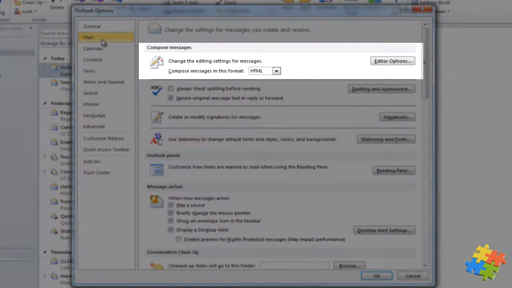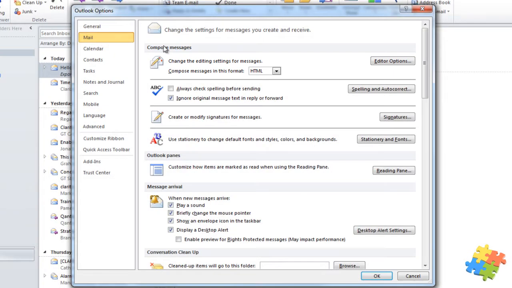First of all, I've got the choice of how my emails are automatically going to be composed: in HTML, rich text, or plain text. And we talked about that in the previous video. But generally, HTML allows you to have all the nice formatting that you perhaps associate with a word processing program. So you can put in pictures, nice fonts, underline.